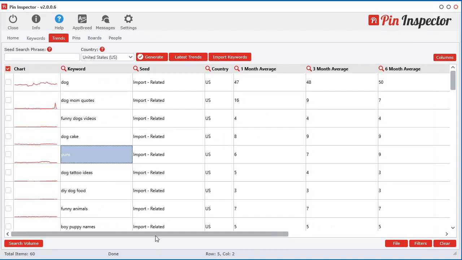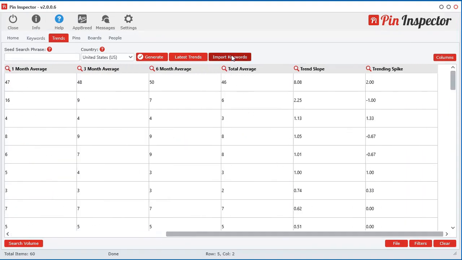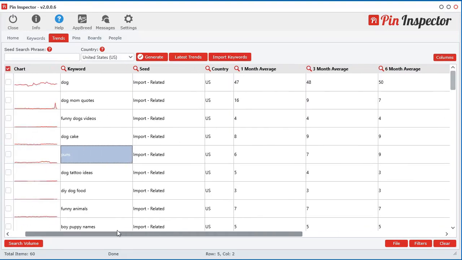So that's just another tool where you can get related keywords, related trending searches, as well as get the data for imported keywords. So that's a very awesome tool that we've integrated into the trends tool as well.